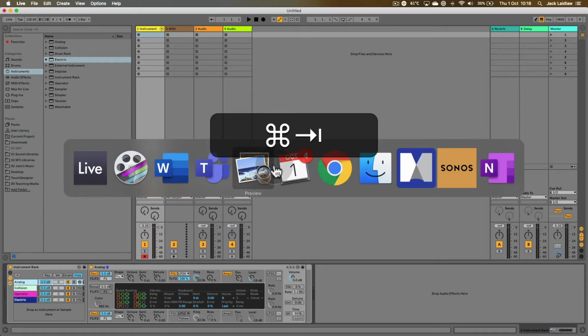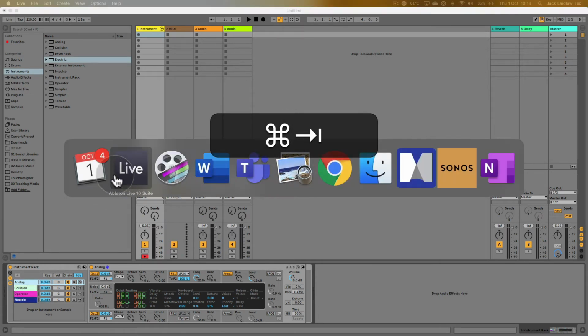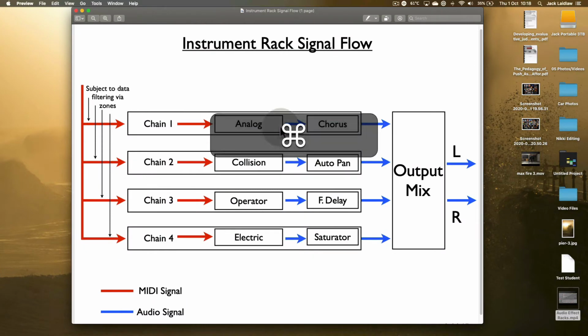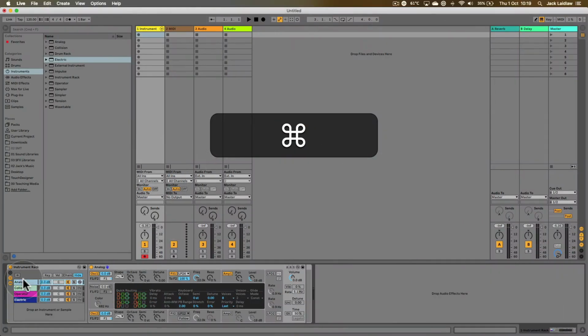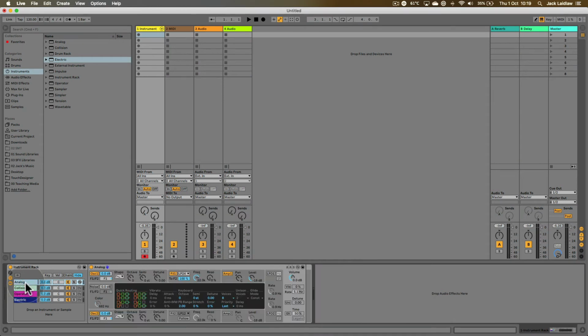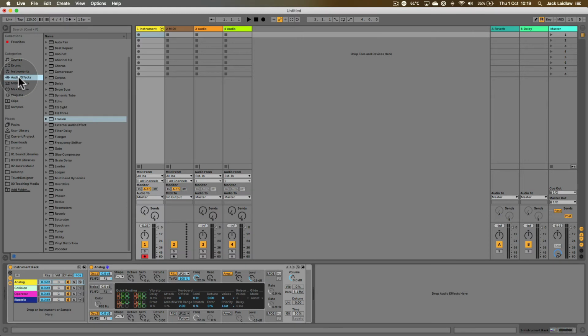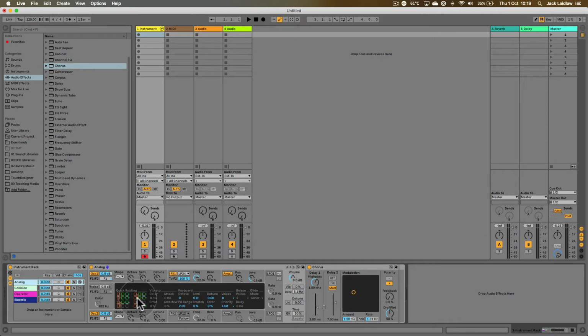I'll just go back to the diagram and remind myself of what I was doing. So I was going to put a chorus in after analog, so we'll go back to Live. There's various different ways of doing this, but the way I'm going to do it this morning is I'm going to go to effects, I'm going to find the default version of chorus, I'm going to click and drag it down, and I'm just going to drop it straight onto the chain. And look what's happened here.